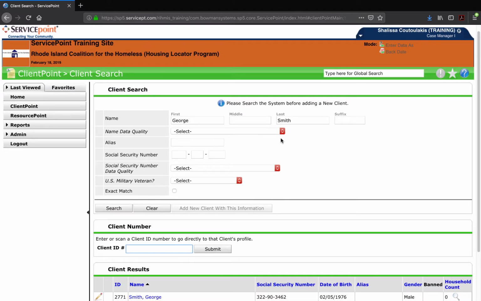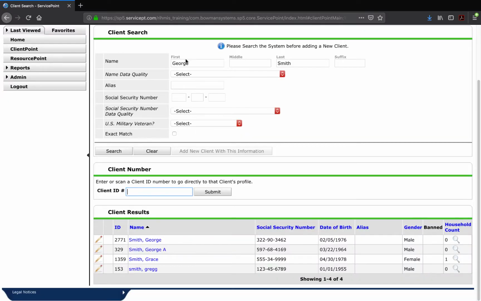Hi again, everyone. So now we want to manage George Smith's household. George Smith is the client that we just created. When we come back to ClientPoint and search his name, we see that there are other George Smiths there, but the George Smith that we created with this social and this date of birth has officially been given a client ID number. So his client ID number is now 2771.